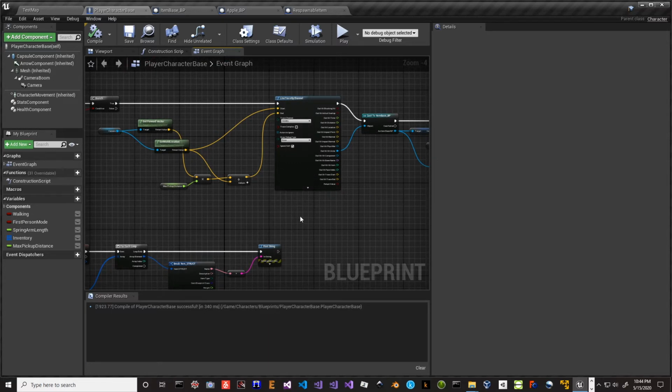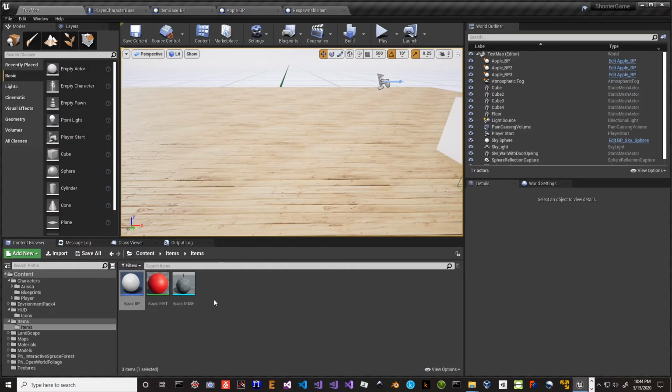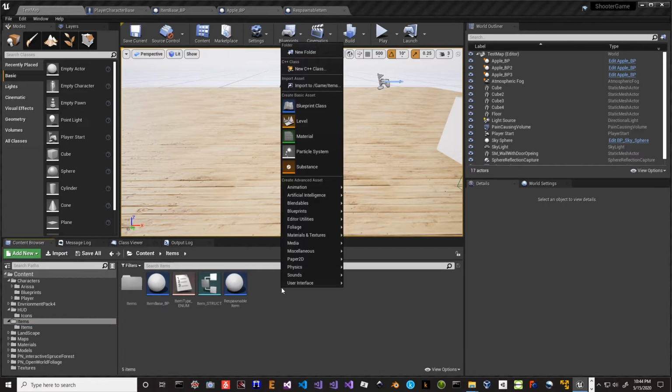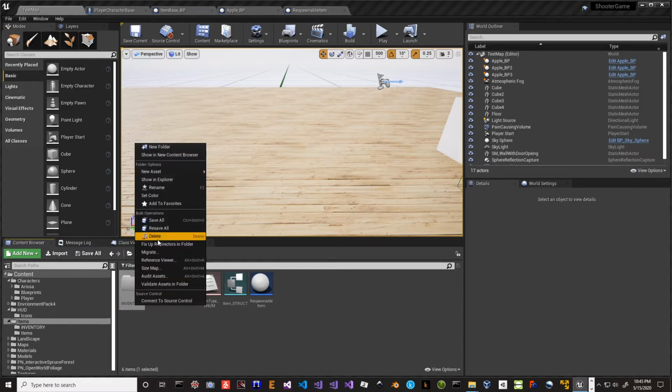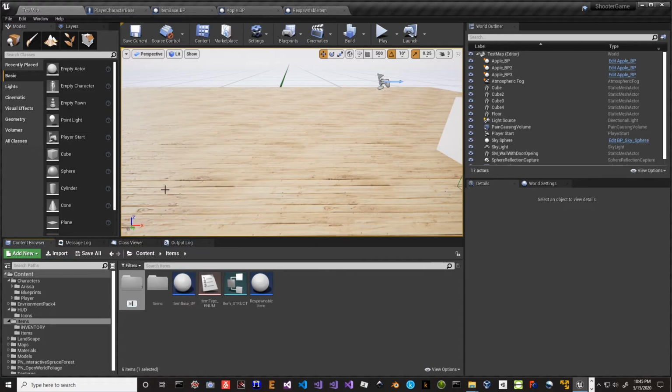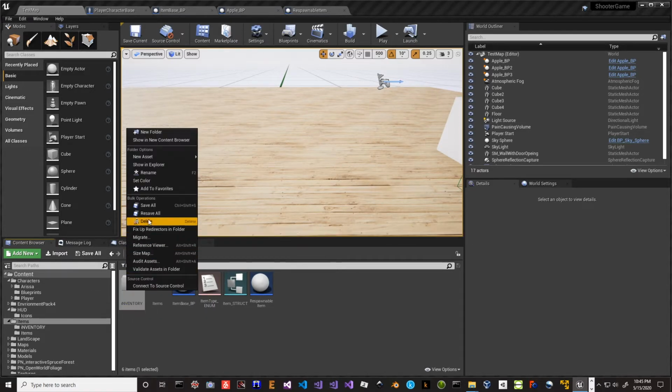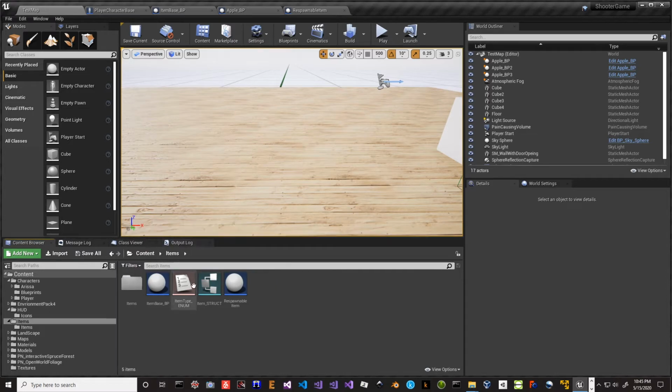We're going to leave that there for now so that this stuff still works, but we're going to come over here and under items, I'm going to create a new folder and I'm going to call this folder inventory. This inventory is all caps. Let me change that name. I have to go to rename inventory and it won't let me. So we'll delete it. Create a new folder. We'll call it inventory. There we go.